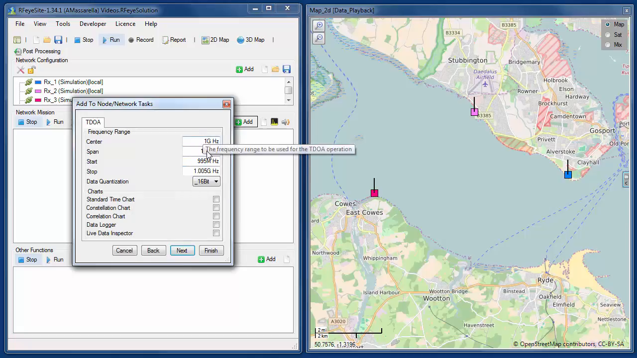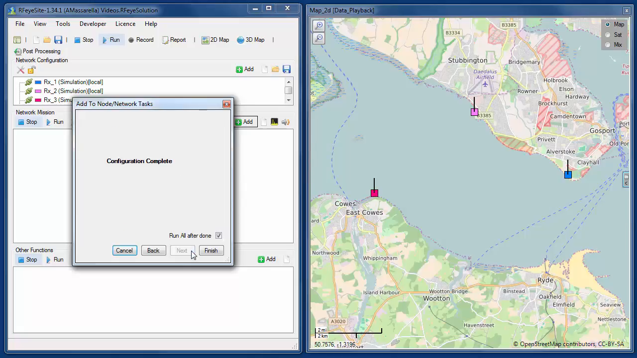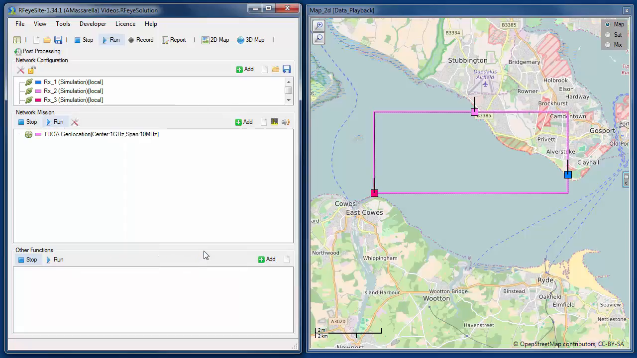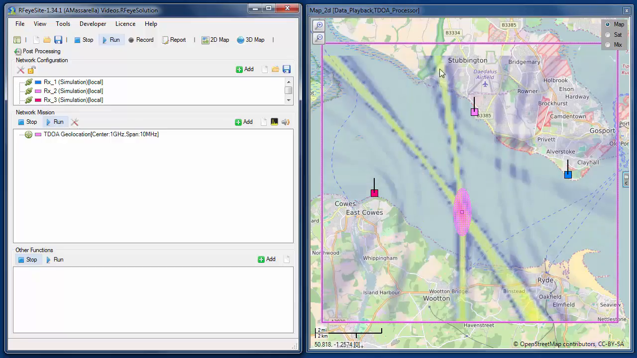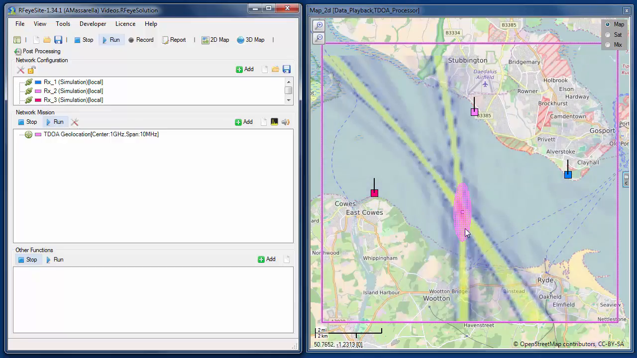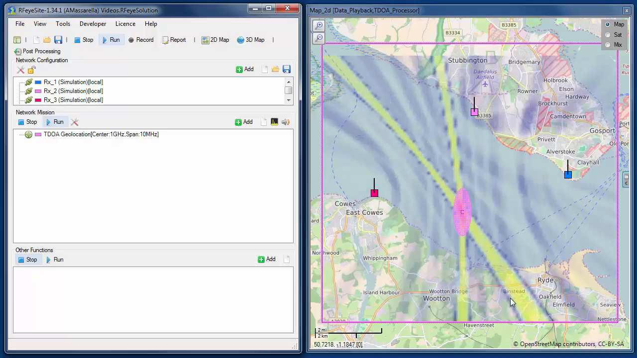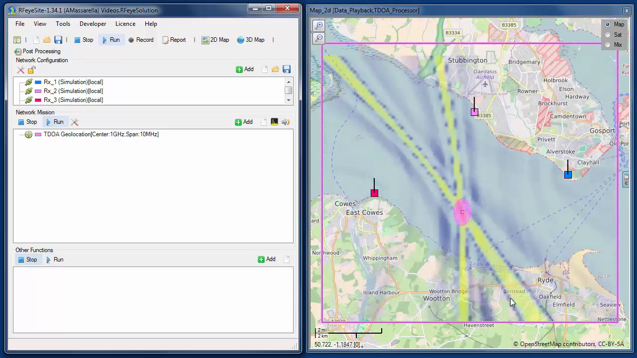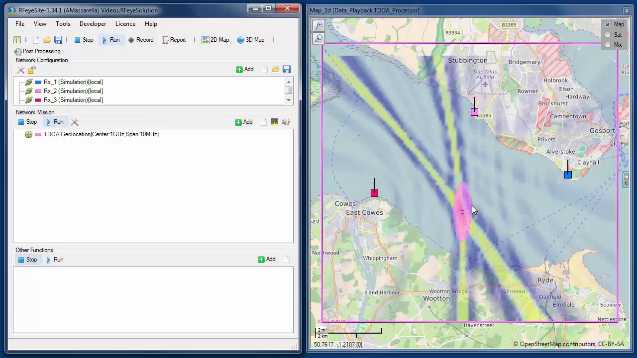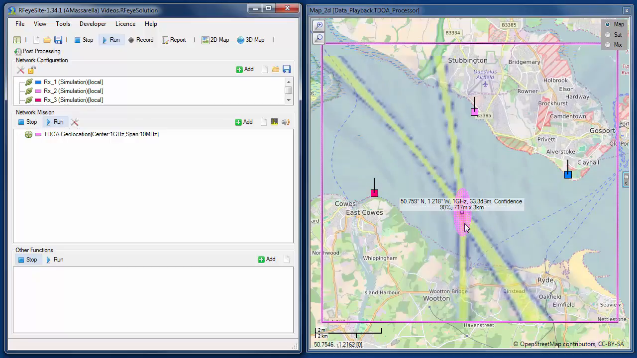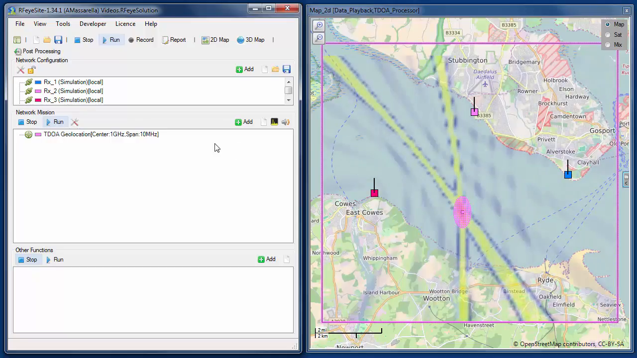1 GHz center frequency, 10 MHz span to start off with, and we'll use full data quantization. That's the configuration complete, and here's the geolocation result for TDOA. What we're seeing is a heat map, and the colors represent the probability of the transmitter being at a certain location within this area. And we can see here we have two hyperbolic lines, which are part of the TDOA calculations. Where those two lines intersect, we can see we've got a high probability area here where the location has been determined for the transmitter with a given probability ellipse.